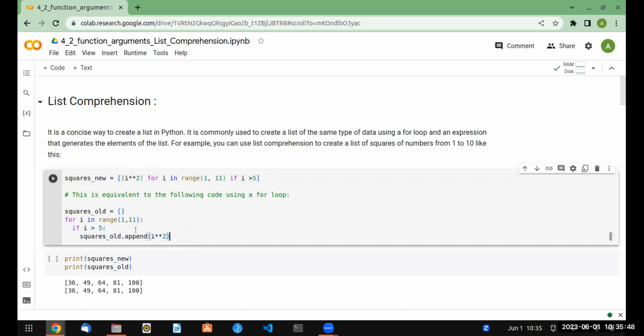But if you see here, this is the traditional way you need to achieve this, squares old. But this is called list comprehension, and without writing these things, you write everything in a single line, and all these things are achieved inside this. How? I'll let you know.